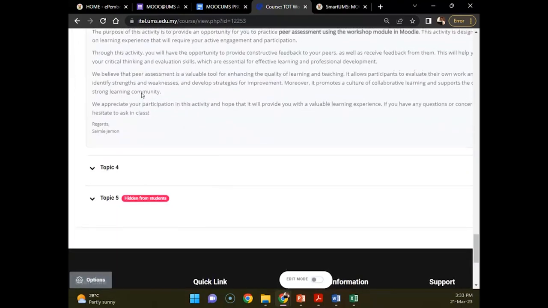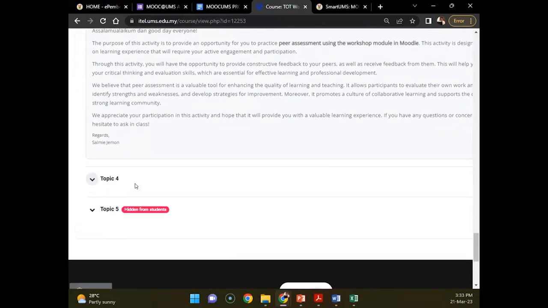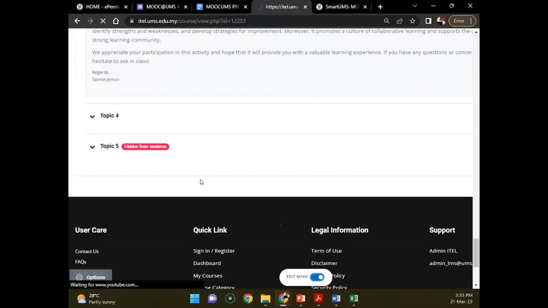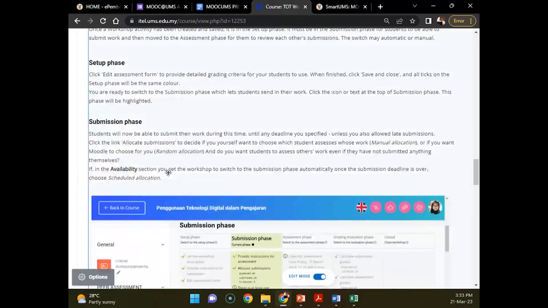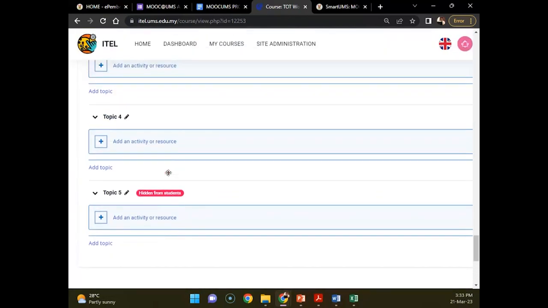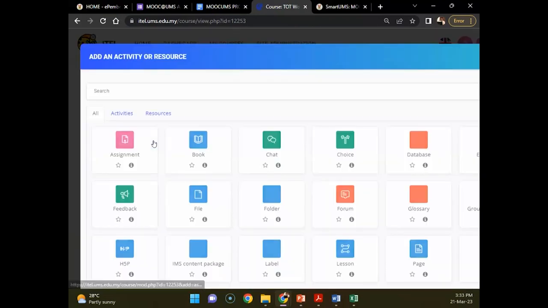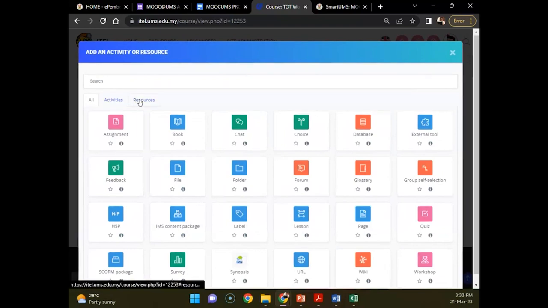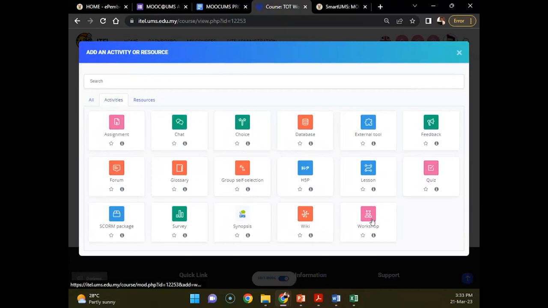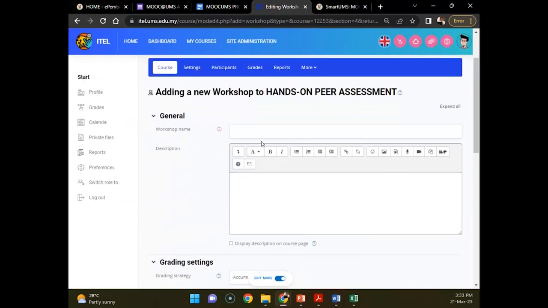Turun. Topik for edit. Mau kena edit pula ni. Edit. Topik for tulisan hands-on assessment. Activity, cari warna pink, assignment, the activities, warna pink, quiz, warna pink, workshop. Klik workshop. Workshop name, hands-on report. Peer assessment.